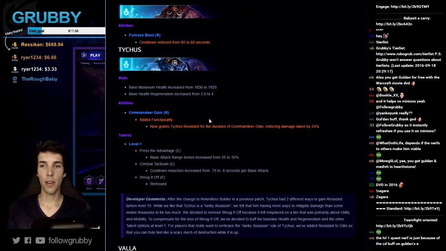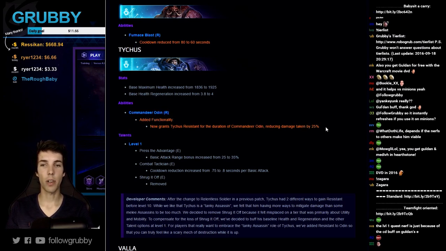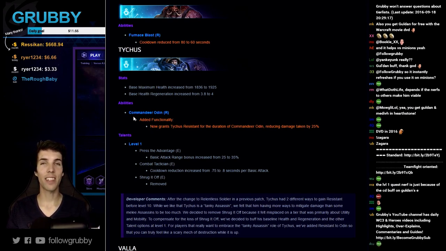Tychus is going to get a health increase. Loses the resistant to shrug it off. That hurts a lot. And then he gets some buff to the other E talents that no one ever took. Odin is going to get a damage reduction component throughout the entire 22 seconds of its duration. This is a good change because Odin does not see a lot of play. However, you still lose your minigun during Odin.